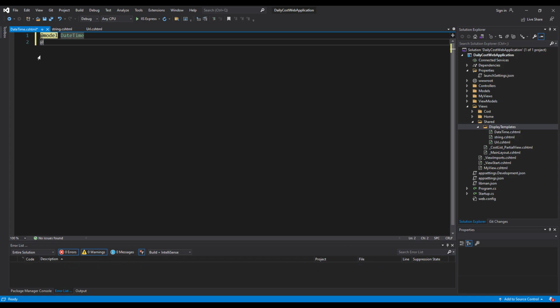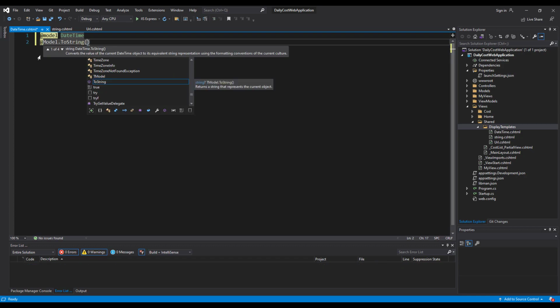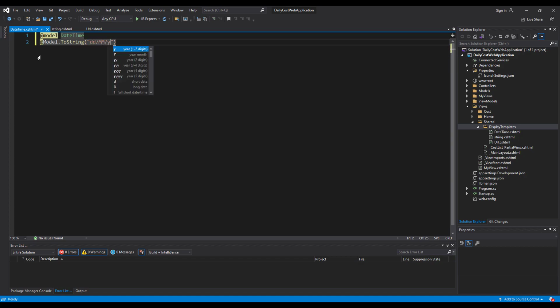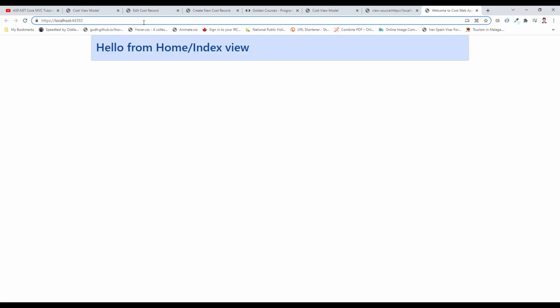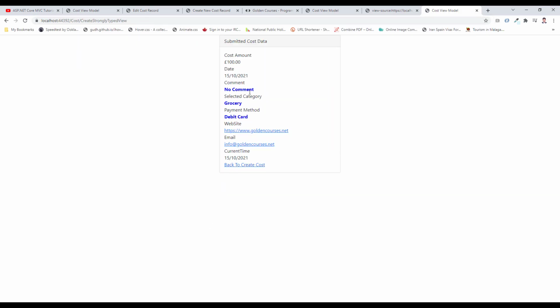and here I use model and I change it to a string, and I use the format that I want, and I implement the format that I mentioned, which is day, month, and year. Let's save the changes and run the project to see the result again. And I go to Cast strongly typed view, and I submit the form, and you can see I have the date with the format that I want, which is day, month, and year.